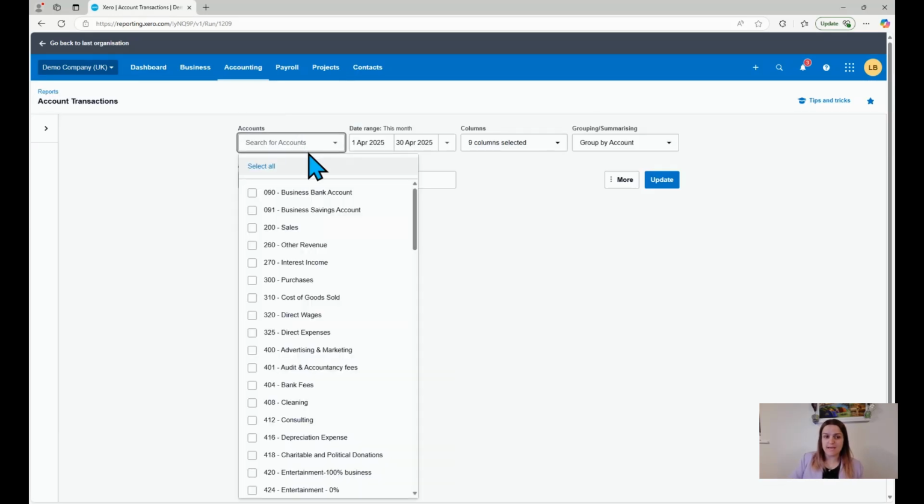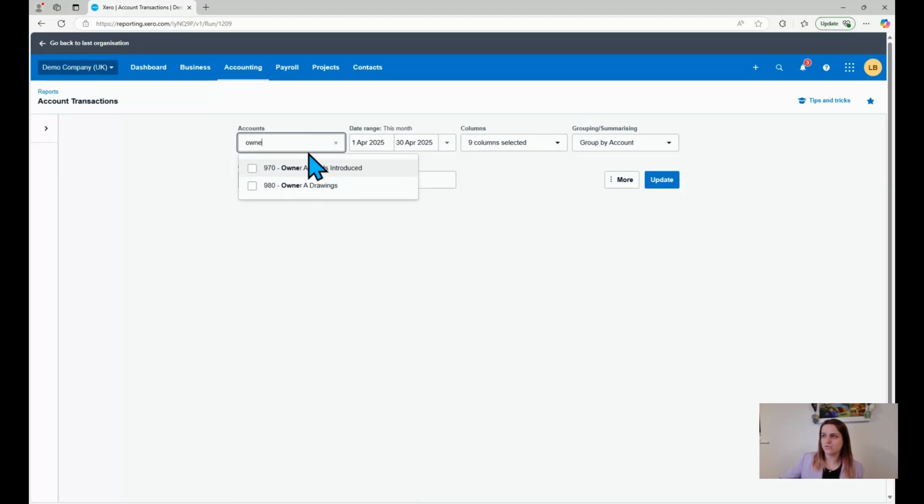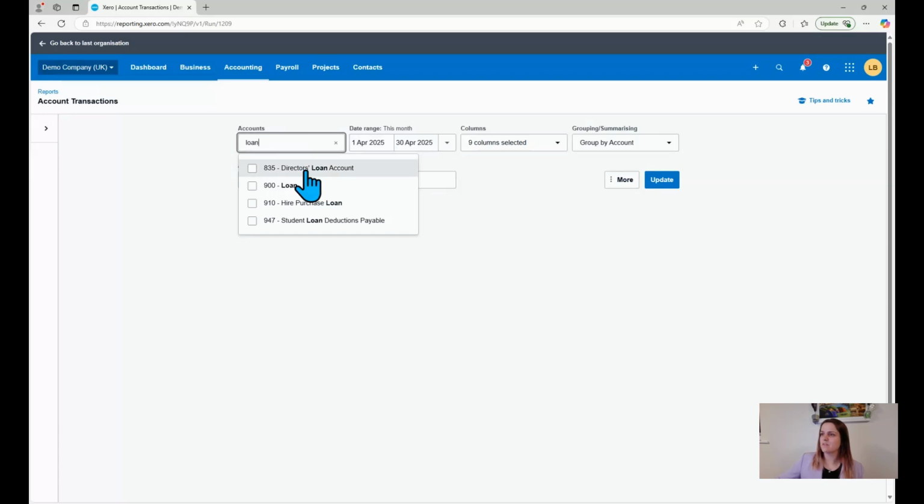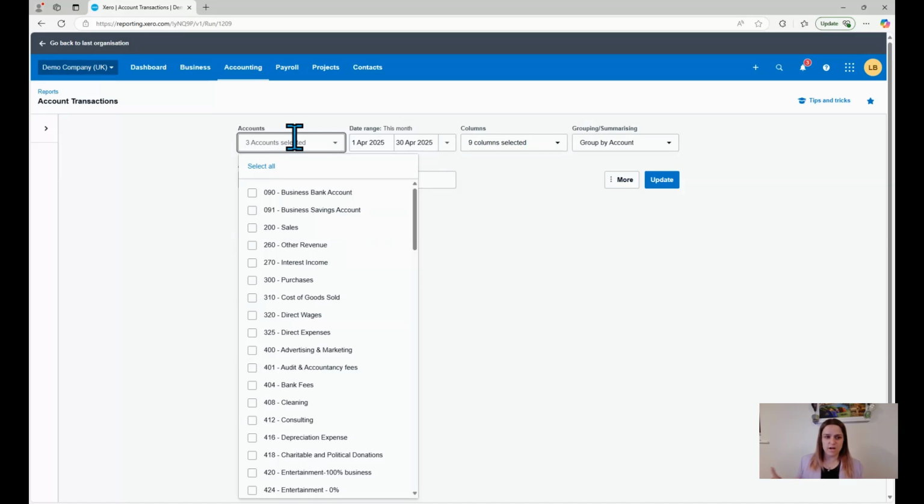So this could be anything from your owner A drawings. This may be your owner A funds introduced. This may be within your dividends section if you have that account. It might be your director's loan account. And you may have created some other accounts as well. So it's worth having a look at all of those accounts, because if you have the information in multiple accounts, then you need to look at them all, potentially move them into the one location or add them up.